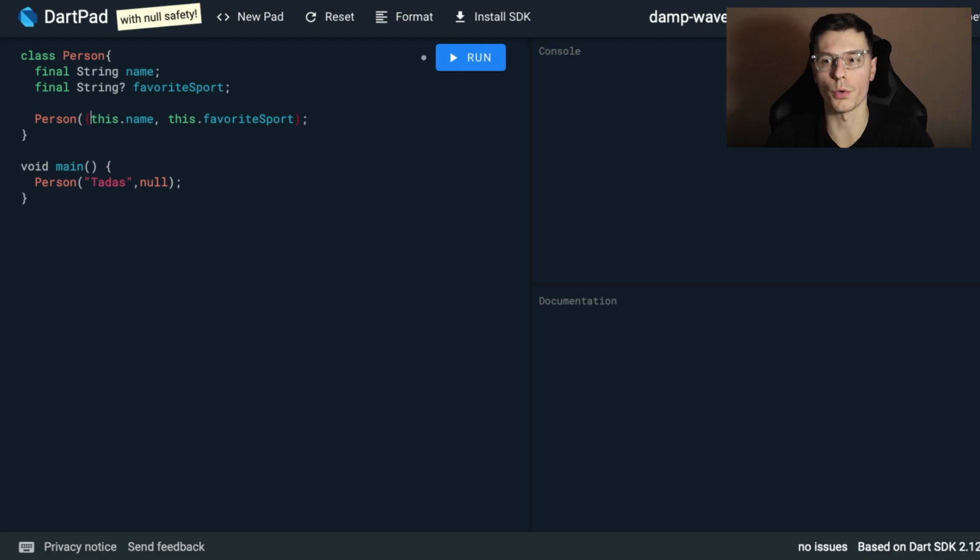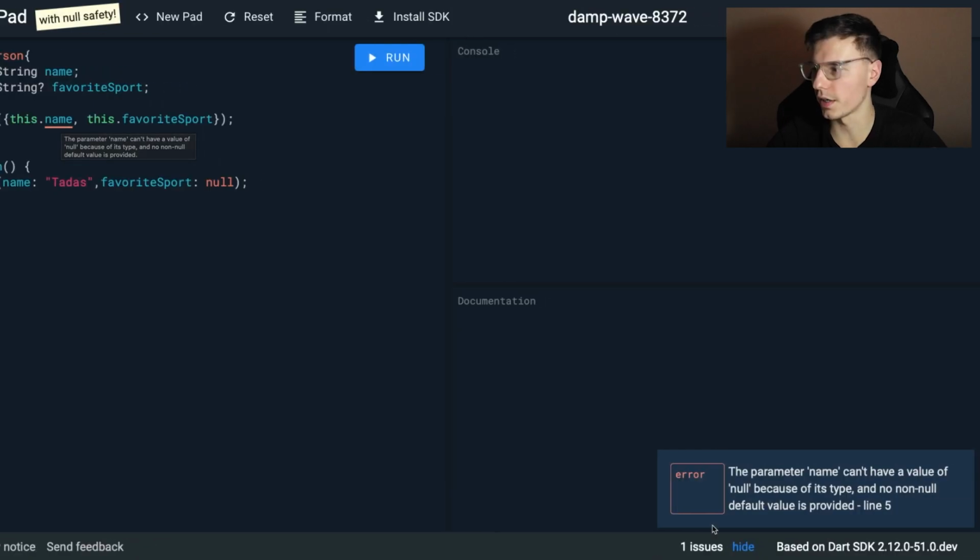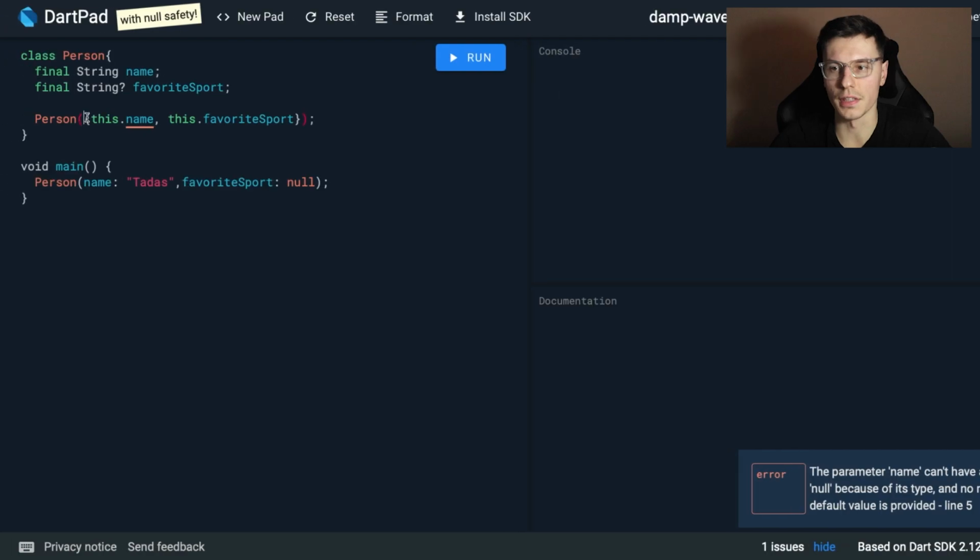Okay, now remember the required keyword. So if you use a named constructor, you'll see that you get an error here. The error says the parameter name can't have a value of null because of its type. Since named parameters are optional, this is not really a legal way to write code. You're saying this optional one can be stored into something that can't be null. To fix that, we add the required keyword that you saw.